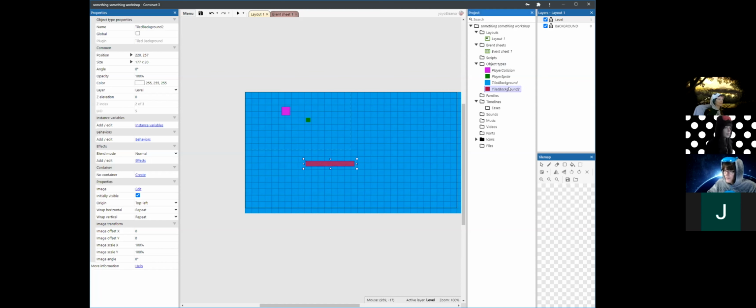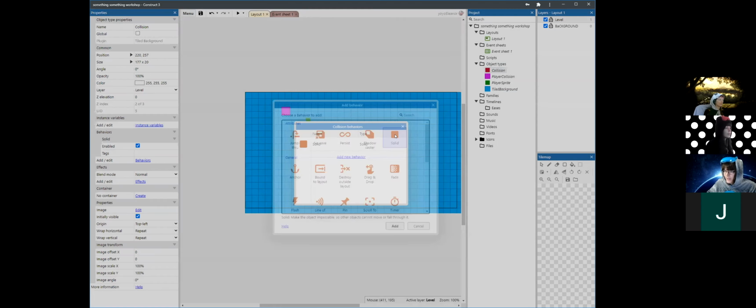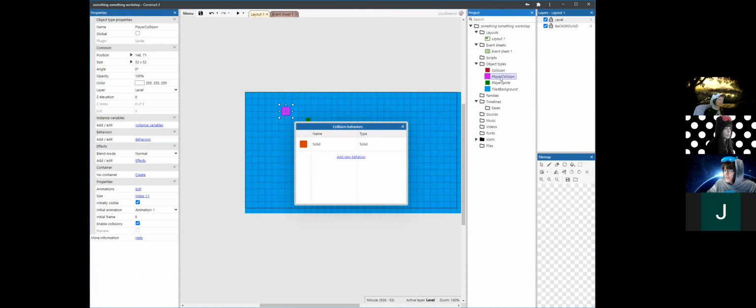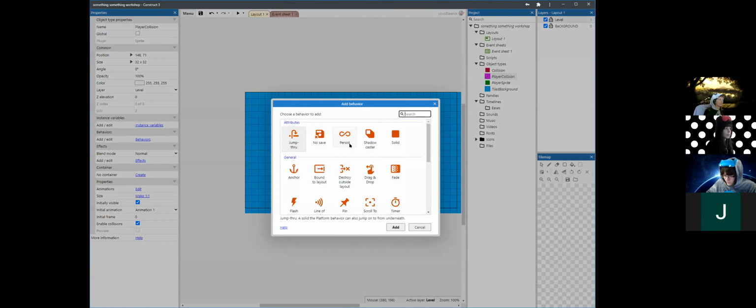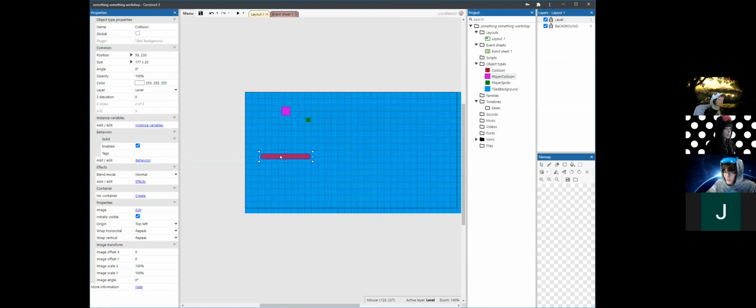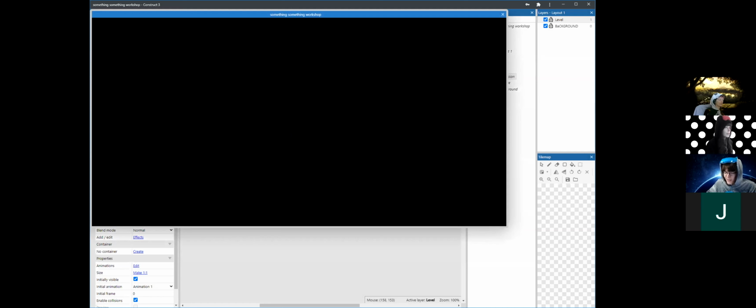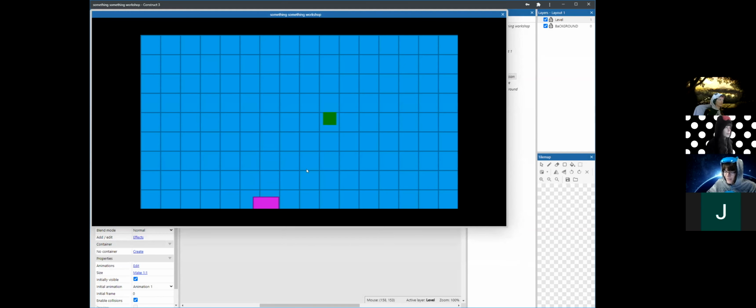Okay, so we're going to call this one collision, and we're going to give this one a behavior. We're going to call it solid. And then for the player collision, we're going to give the behavior platform. And then we take the solid, we take the player, we start the game, and it sort of works.